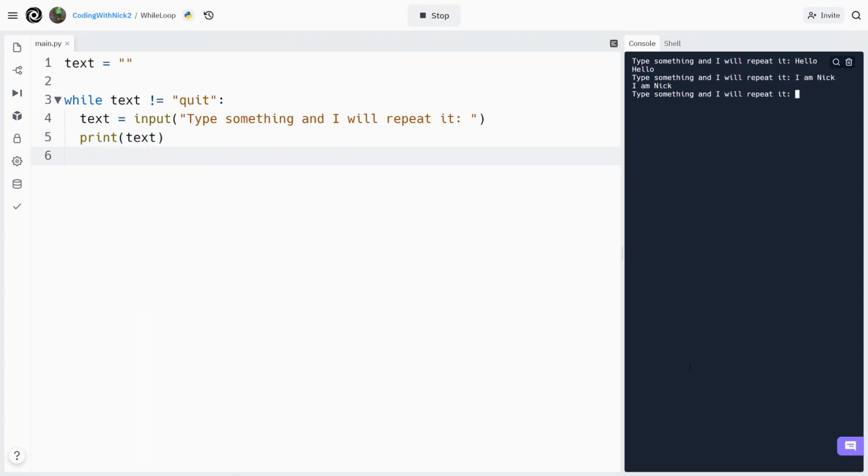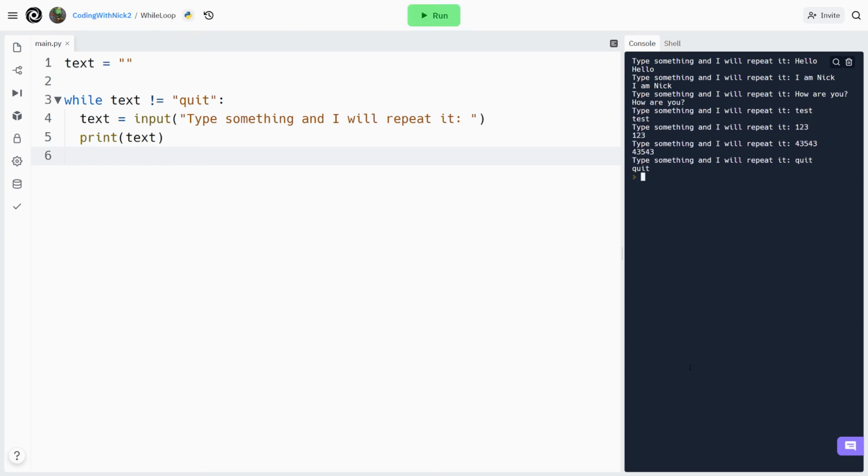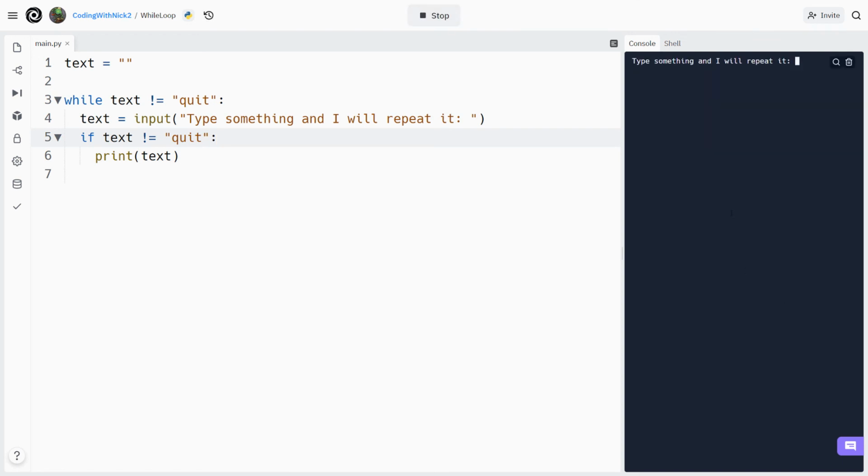As you can see, the program asks us to type something and then it prints back what we typed. If we type quit, the program prints quit and then it stops executing. What if we don't want to print quit after we type quit? Let's fix it. Inside the while loop, after we get the text from the user, we have to check if the user entered the word quit. If text is not equal to quit, colon, two spaces, print, text. This way, the computer will print the text only if the text is not quit. If the text is equal to quit, the print command inside the if statement won't be executed.